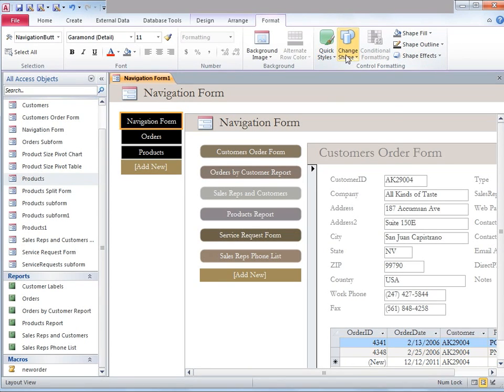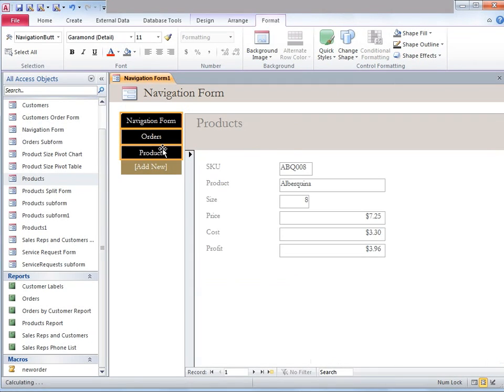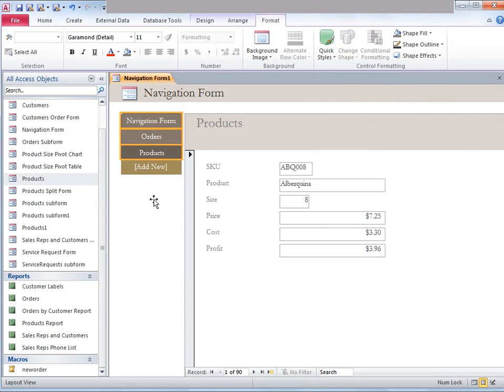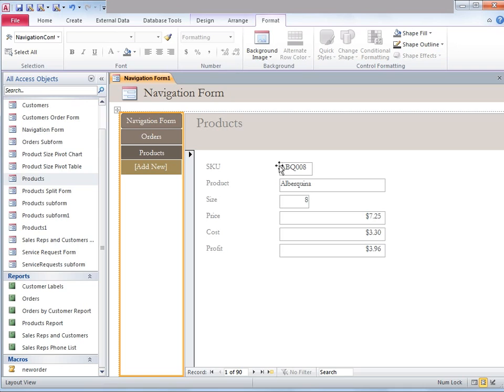If I want to change the shape, I can do that as well by simply clicking on this. And if I press Shift, then I can automatically change the color of all the options available at a go.